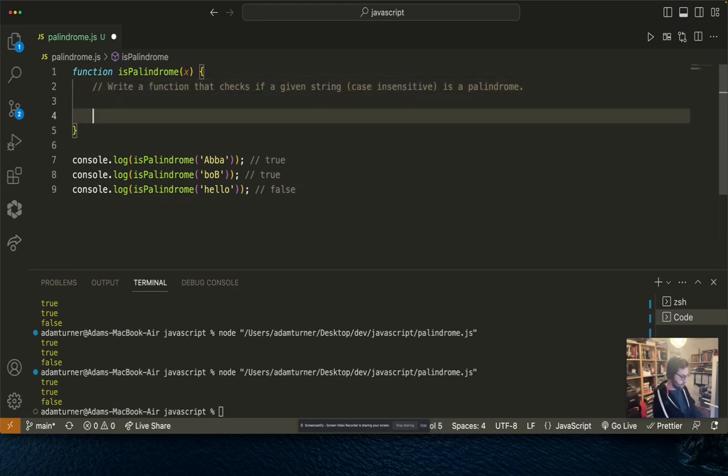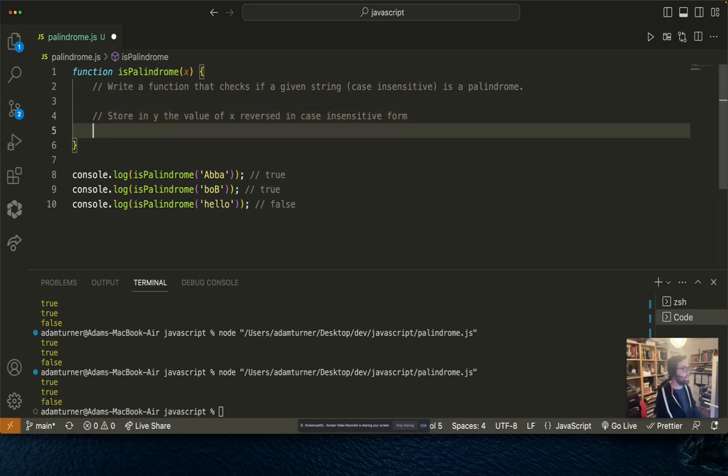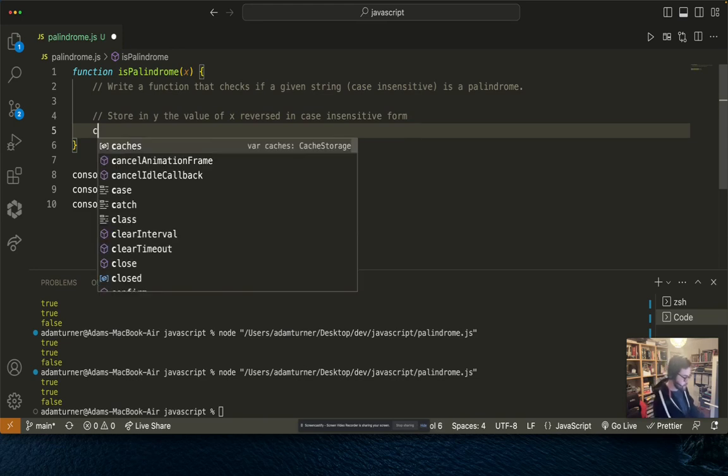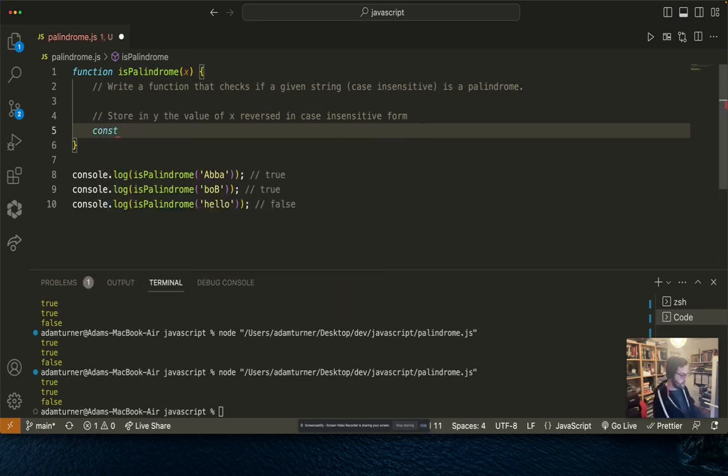So what I'm going to do is write a comment: store in Y the value of X reversed in case insensitive form. We'll use Y because it's the next letter up from X in the alphabet, and it's a common thing to do in mathematics for variables.